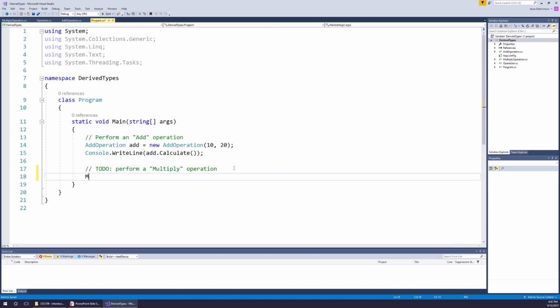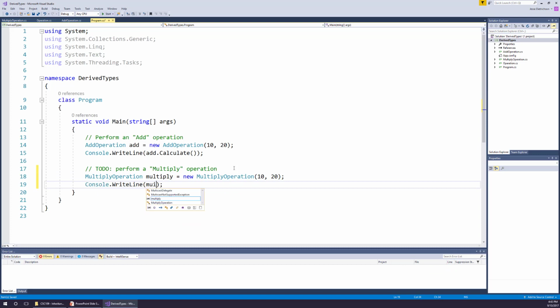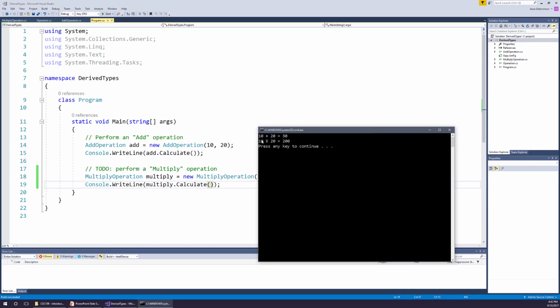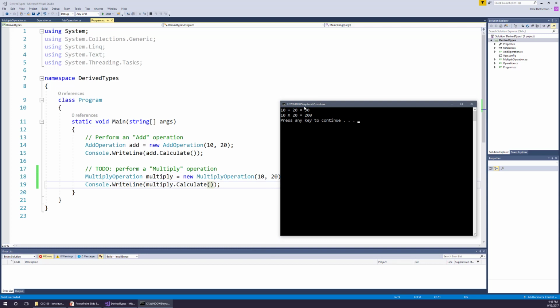operation. We can simply say multiply operation, multiply, equals new multiply operation. We'll say 10 and 20. And then we'll console.writeLine multiply.calculate. And if I run this now, you'll see that in the output, it has 10 plus 20 is 30, and 10 times 20 is 200. And now we could also easily implement division, subtraction if we wanted to. Everything would work fine.